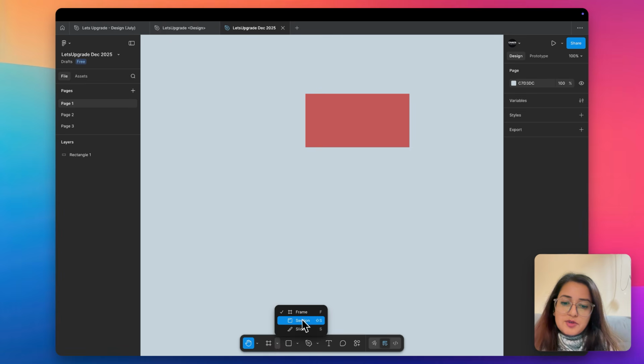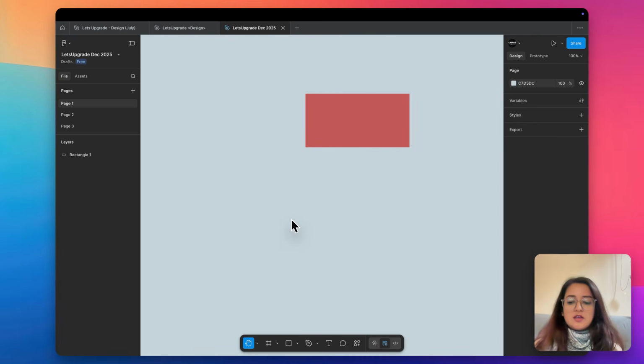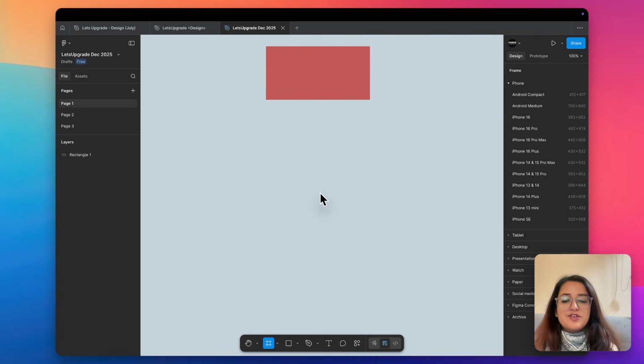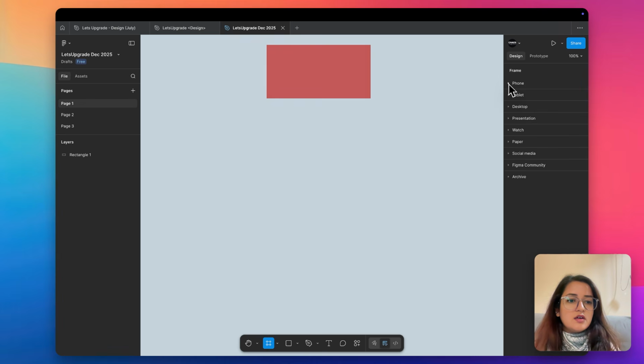Then you have frames, you have sections, you have slices. So for example, if I'm working on an application design, I click on F, or I go and select frames from here, and you will see a bunch of options that you can choose from.